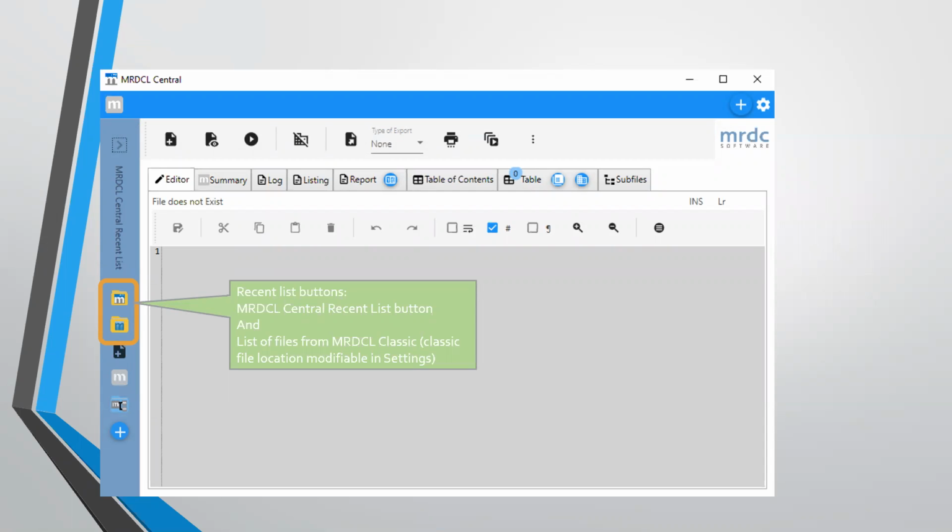MRDCL Central Recent List button is the folder with the new logo, while MRDCL Classic Recent List is the folder with the old logo. However, MRDCL Classic Recent List directory will have to be updated in Setting page.